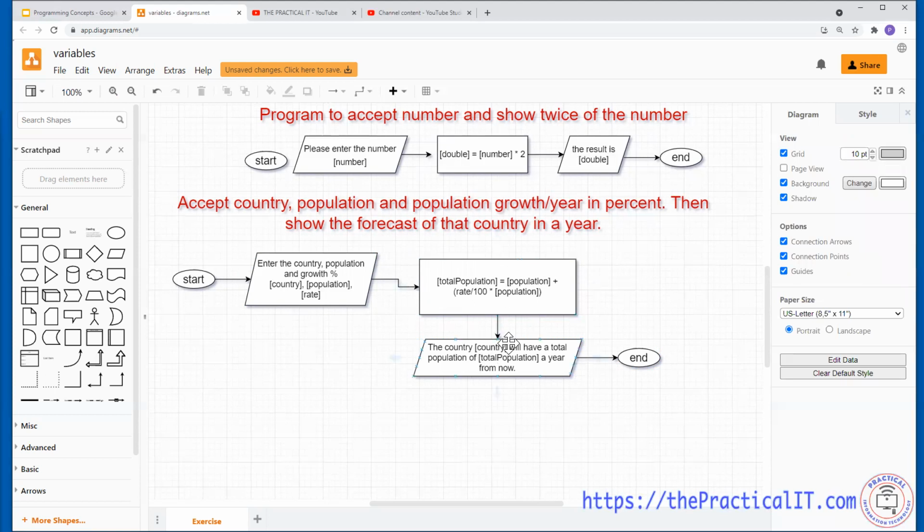And then from here, we give back the output as the country. Let's say the country has been given as XYZ, and then the country XYZ will have a total population of, and then the total population that we calculated over here, a year from now, and then we're done. All right. So this is one example regarding accepting more variables. As you can see, we can have more variables. We can create our own, do our calculation over here, show that, and that would be the end of our problem.